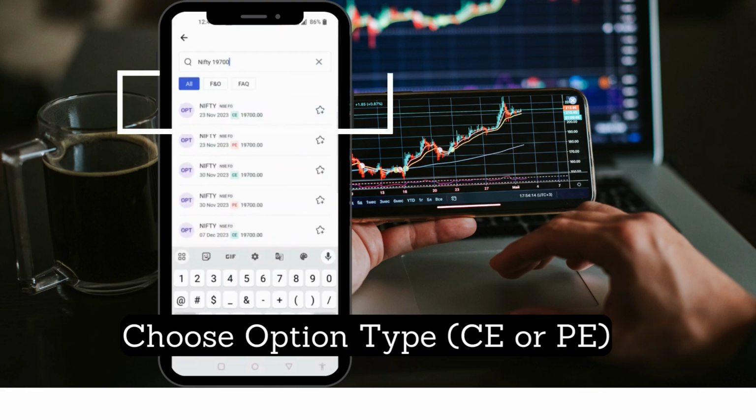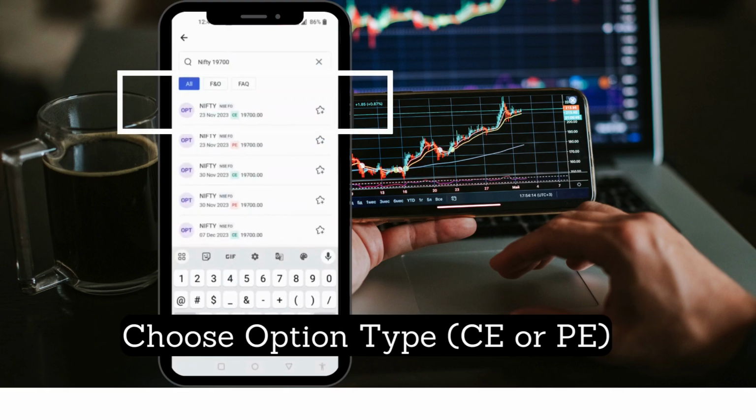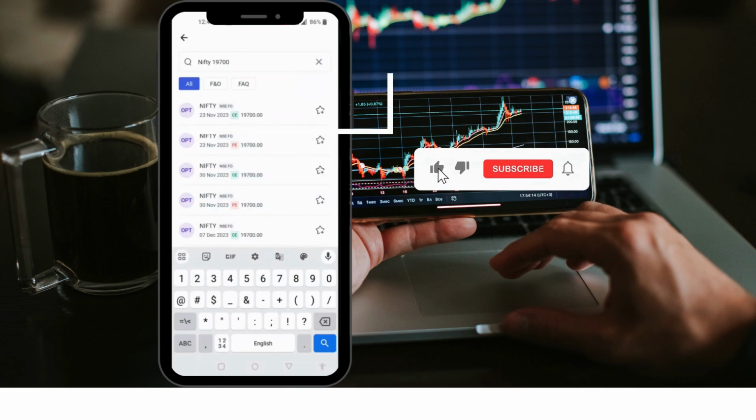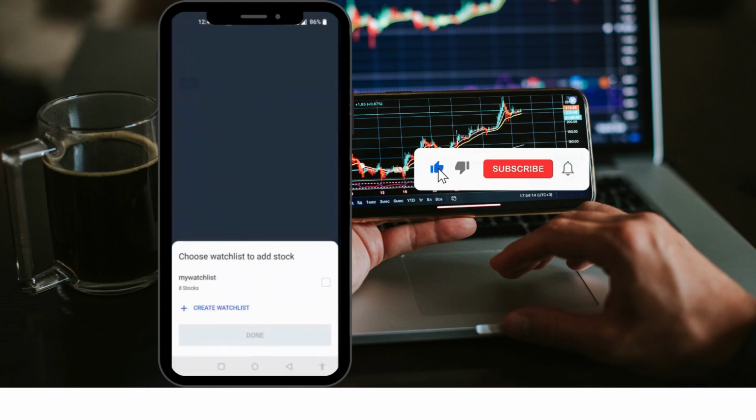Step 3. Choose option type, CE or PE. After searching, you'll see two types, CE, call option, and PE, put option. Select the option type you want to trade. Optionally, tap the star symbol to add it to your watch list for easy access.